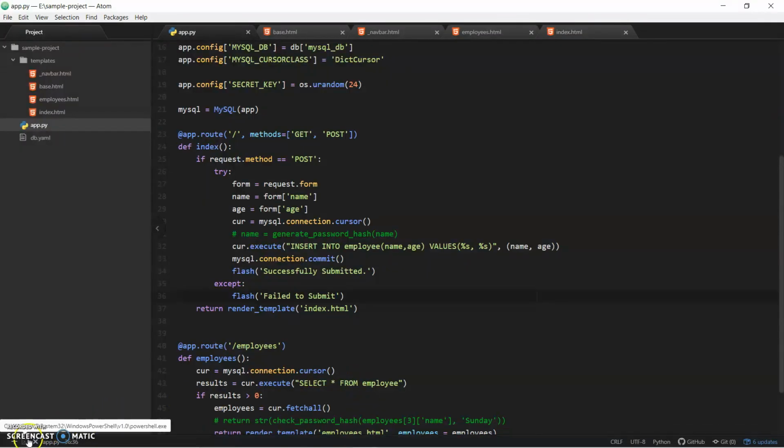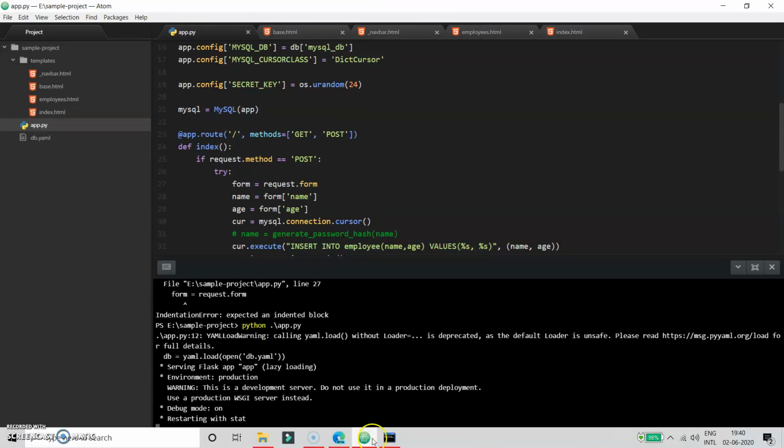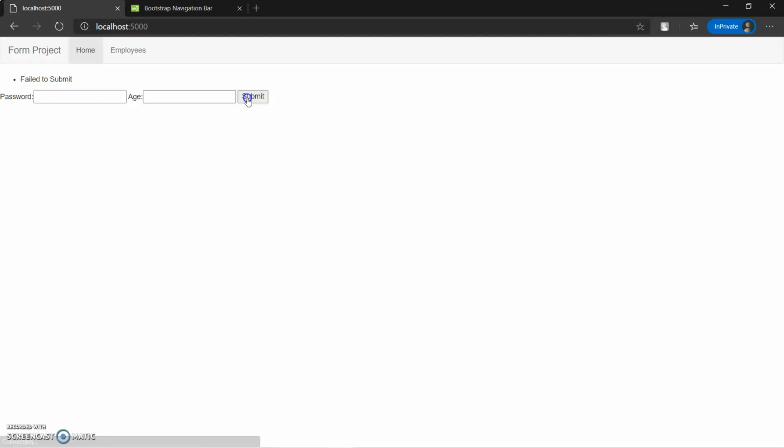okay, the server might have stopped running. Okay, now it's running. Come back here. Now if you try to refresh it, it's going to say failed to submit because the data is inconsistent with the data type inside our database.